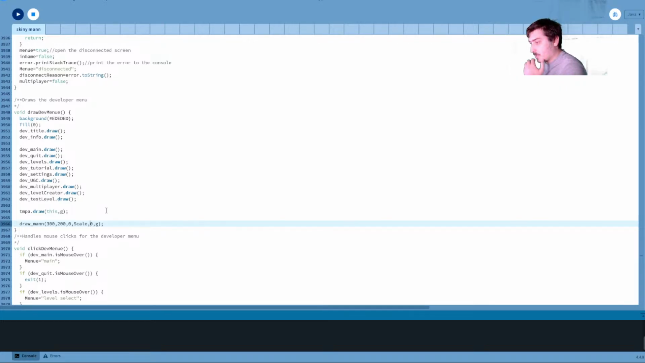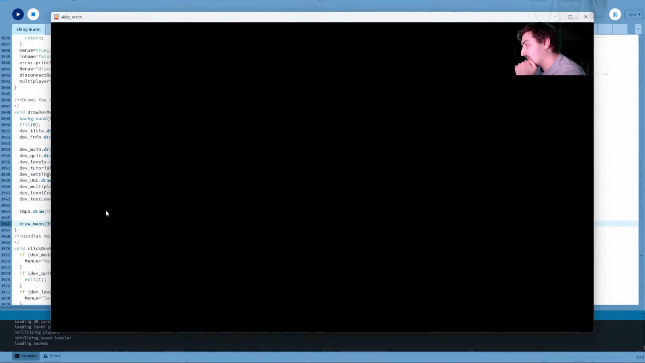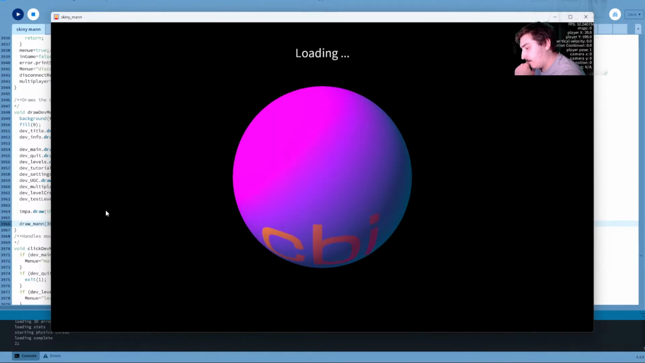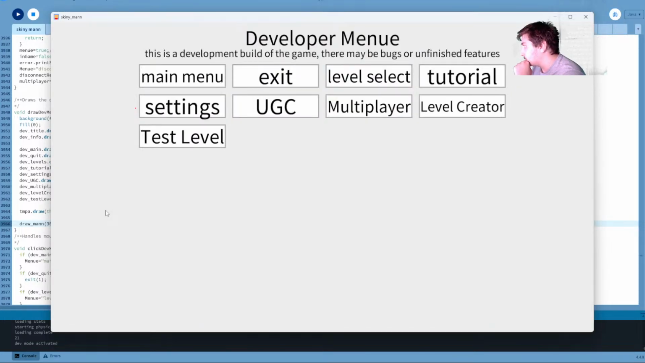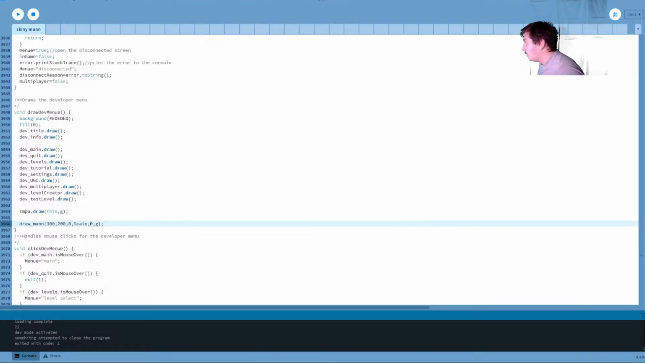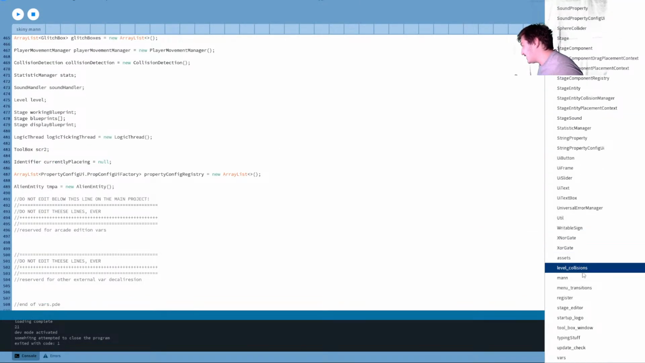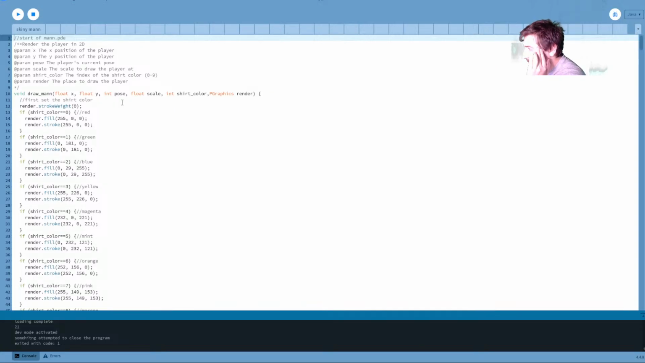Alright, let's see if this does what I want it to do. I think I remember those correctly. We'll see. One of those ints was shirt color, one of those is pose. Did not. Okay. What are those arguments? Because obviously this doesn't give me the doc string first. So yeah, X, Y, pose, scale, shirt color, and render. Oh, this might do the scaling already. Yeah, so pose and shirt.